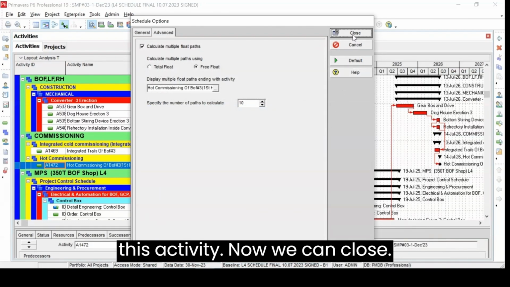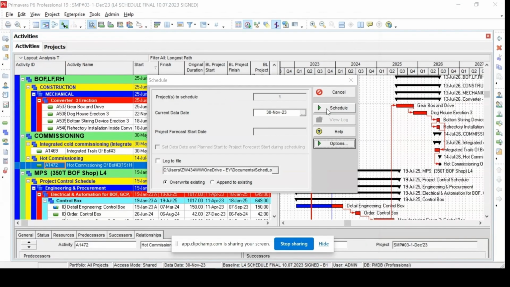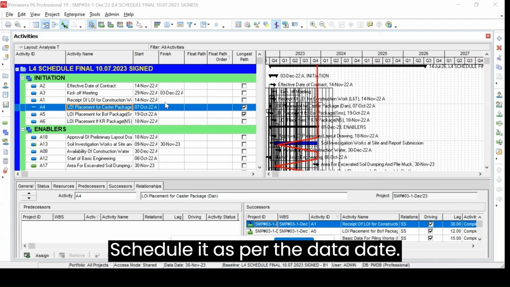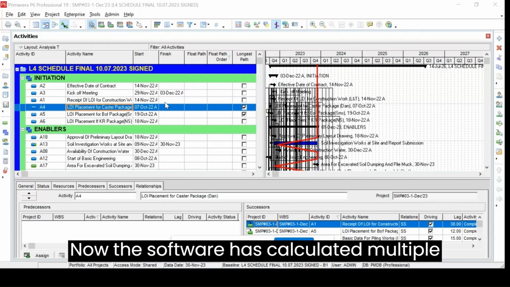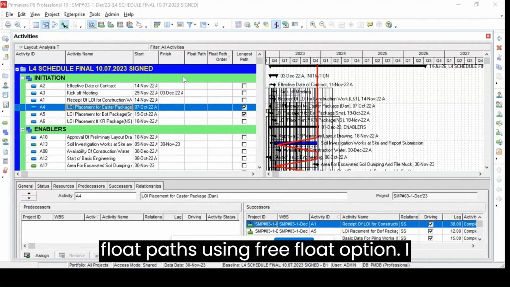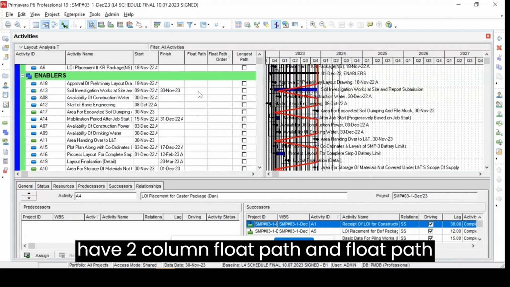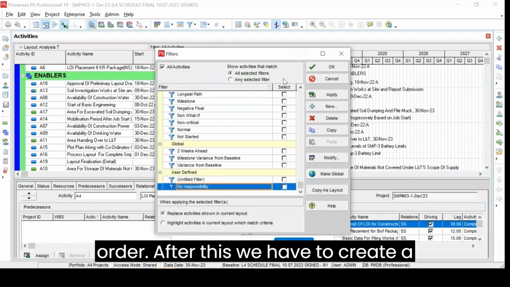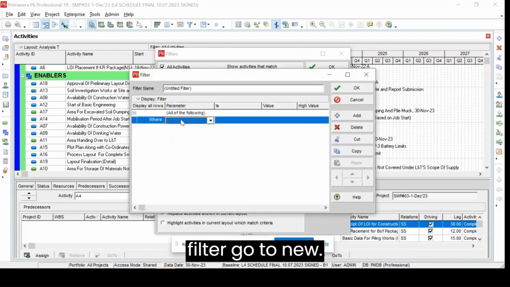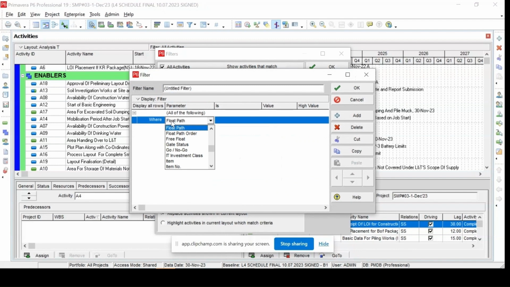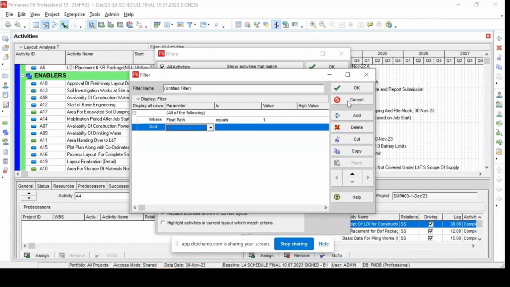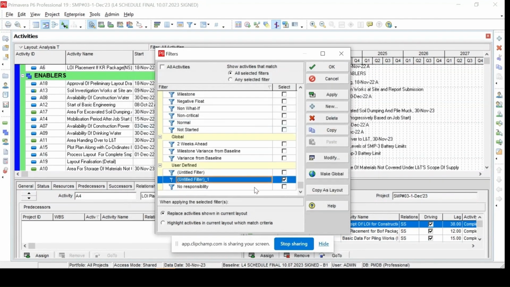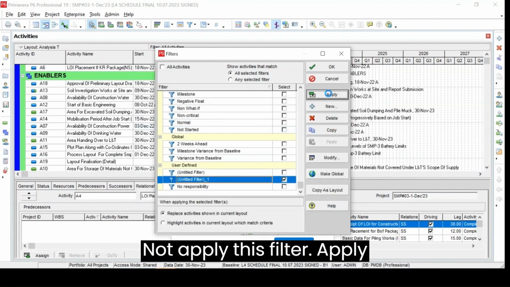Now we can close it and schedule it as per the data date. Now the software has calculated multiple float paths using the free float option. I have the two columns, float path and float path order. After this we have to create a filter. Go to new, type here float, select the value as 1. Add. Now apply this filter. Apply.